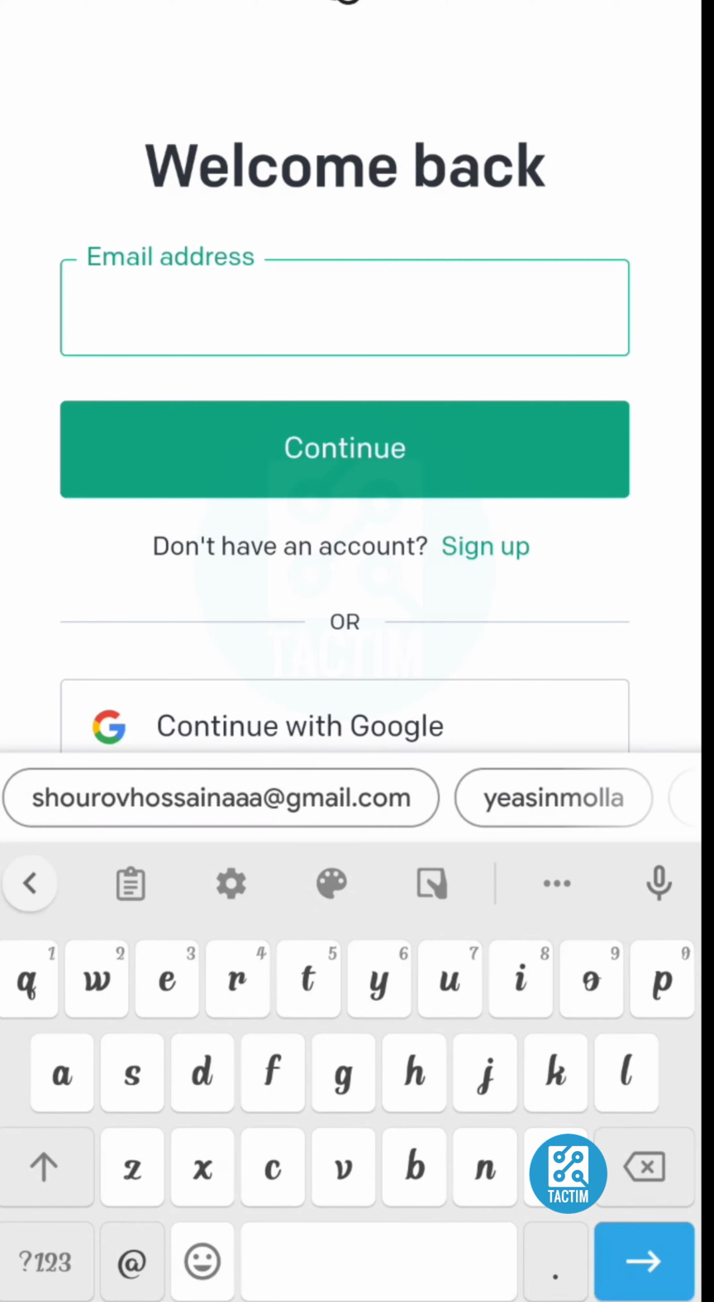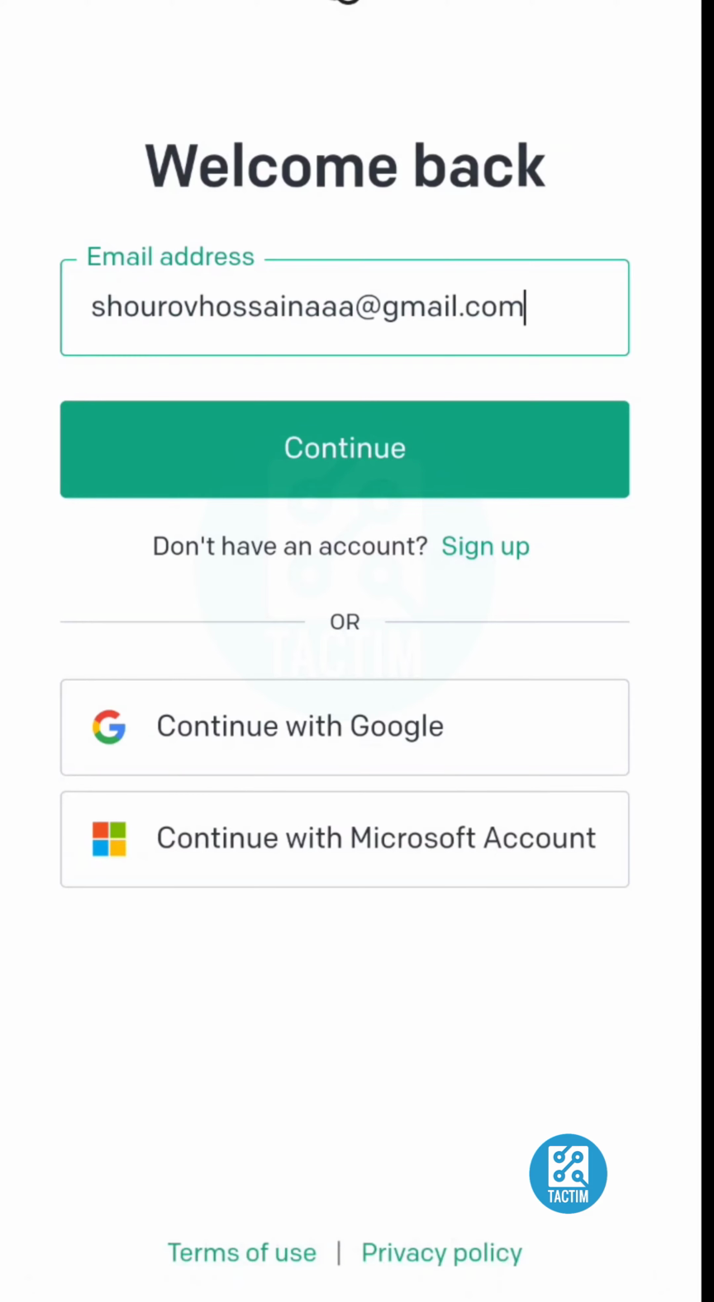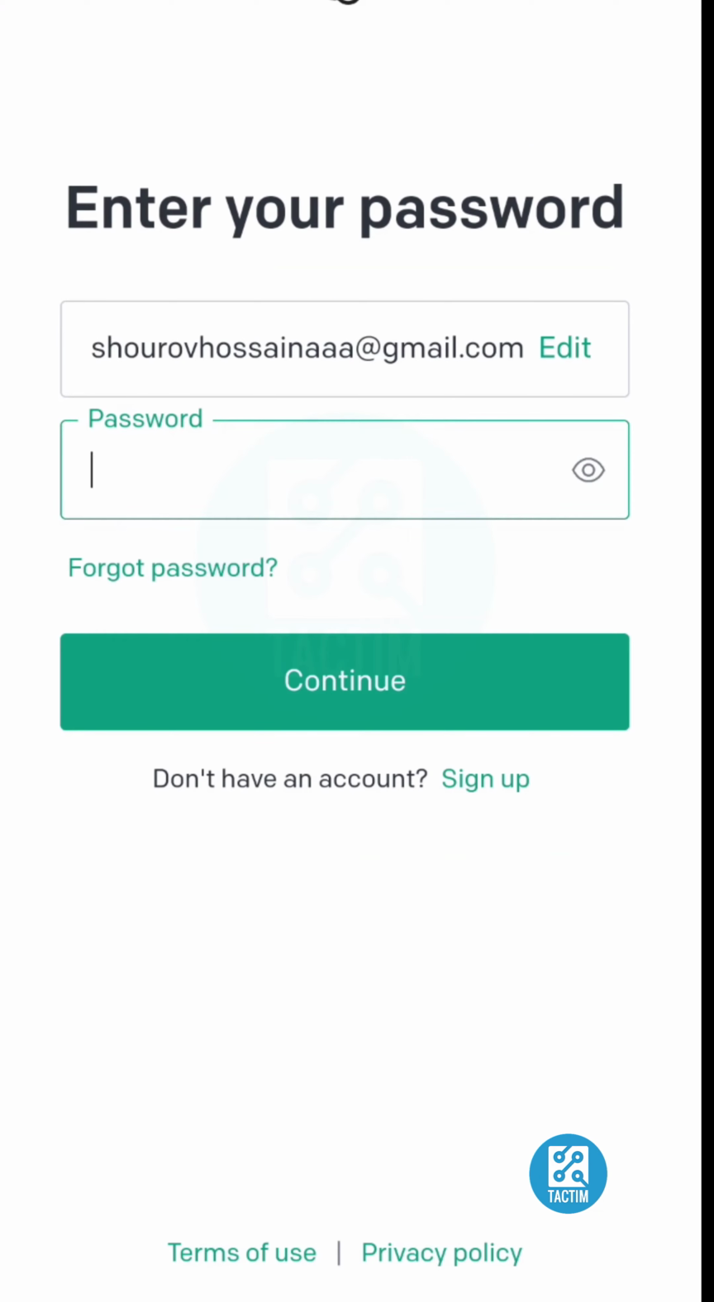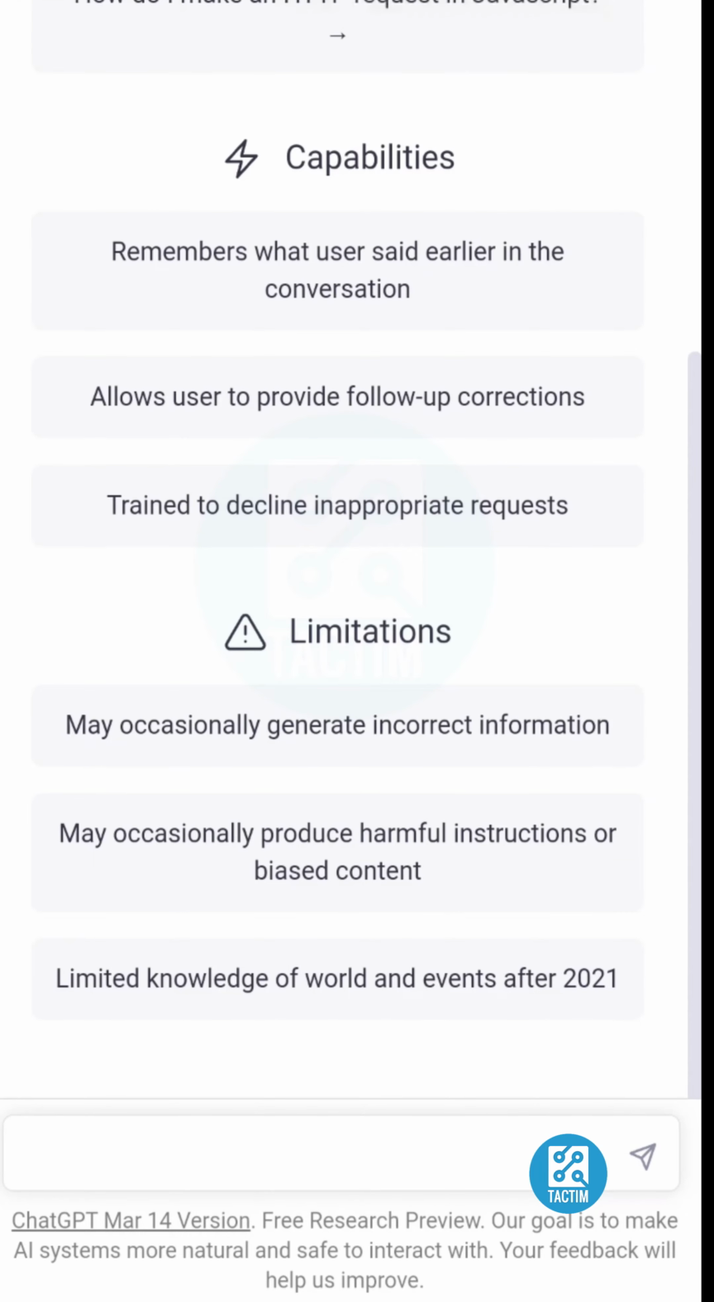Here you need to put your email address. After giving your email address, just click on continue. Now you need to give your password here. After giving your password, just click on continue, the green button. So guys, this is how can you log in to ChatGPT.